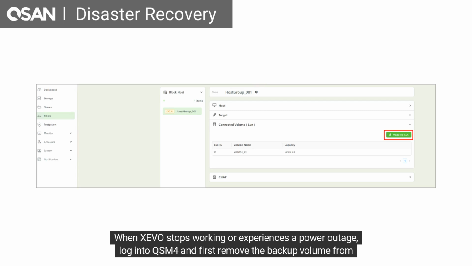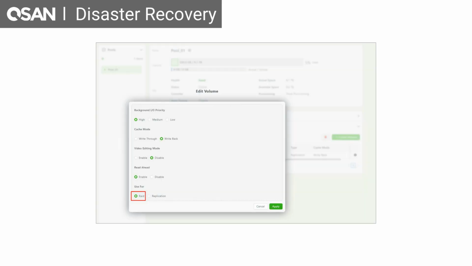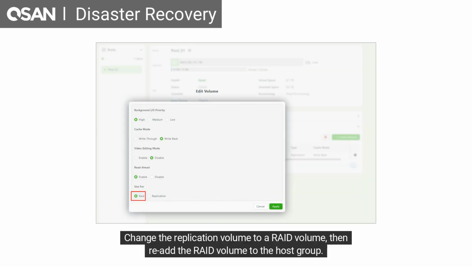When XEVO stops working or experiences a power outage, log into QSM4 and first remove the backup volume from the host group. Change the replication volume to a RAID volume, then re-add the RAID volume to the host group. Mount the RAID volume to the host to restore service applications or virtualization applications.